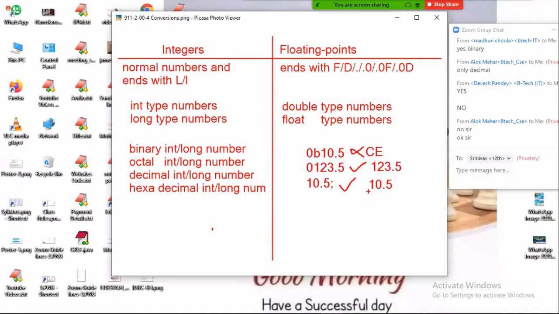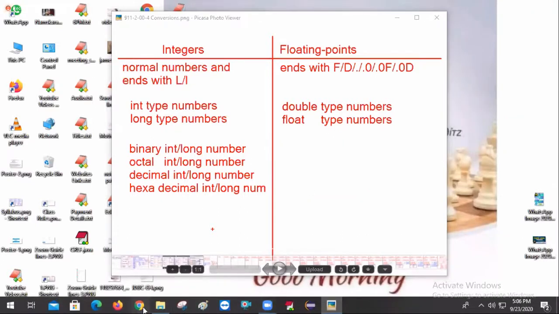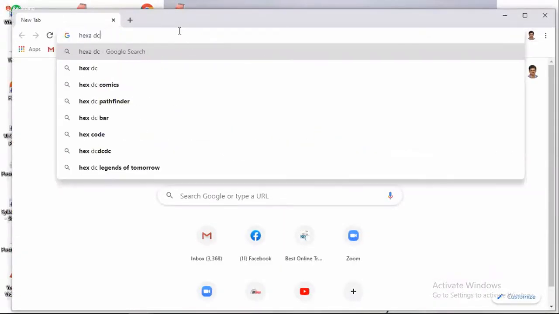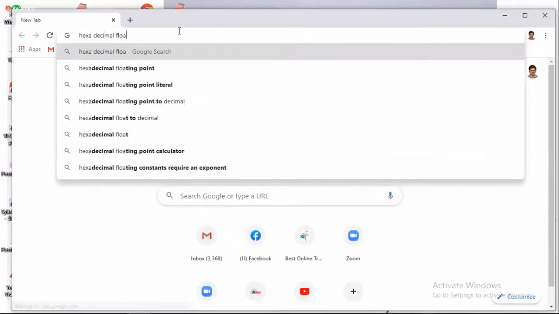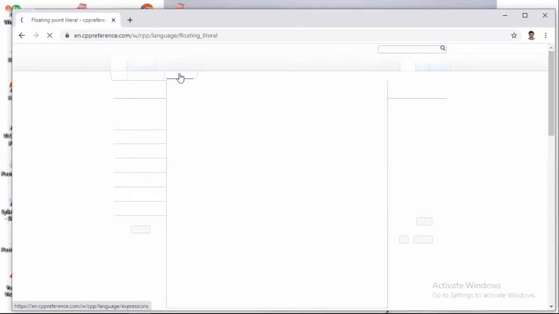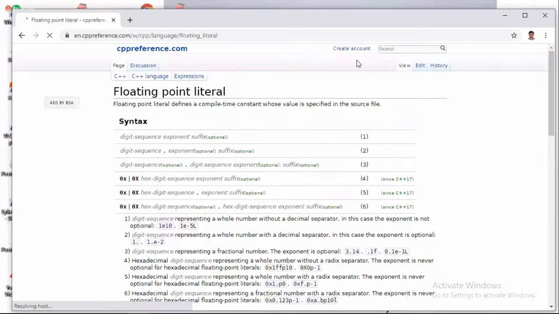Okay. If you write 0x123.5, allowed or not allowed? Not allowed. The compiler will throw an error. We'll get a compile time error: malformed floating point literal. There is a special syntax to create a hexadecimal floating point literal. Just search in Google hexadecimal floating point literal. Okay, there is some p representation there.